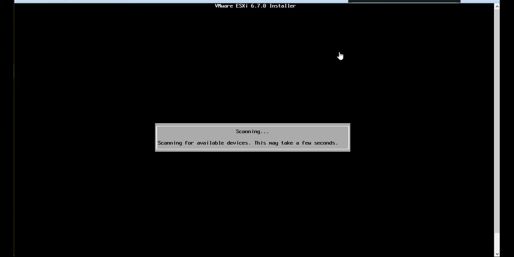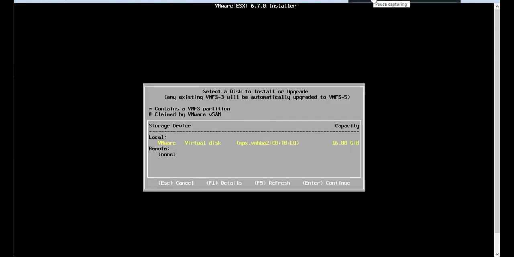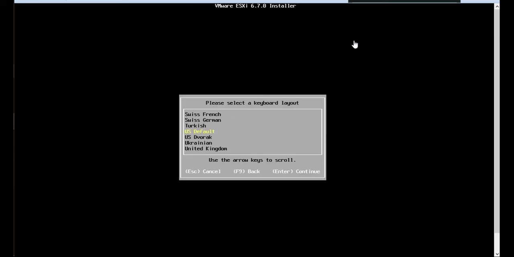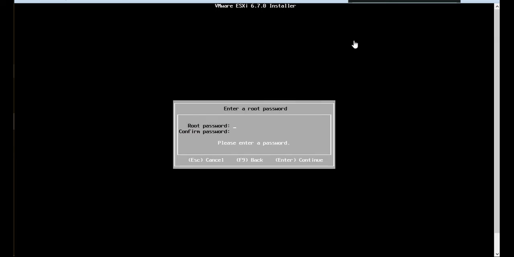Okay, so it's scanning its drives, looking for availability. And yeah, I put a 16 gig hard drive on it. So it's very small, it doesn't need a lot, right? You can get away with like a 4 gig pen drive if you wanted to, or like 5 or 6 gig. We're going to push Enter. And US default. We're going to put a password in. Then click Enter.